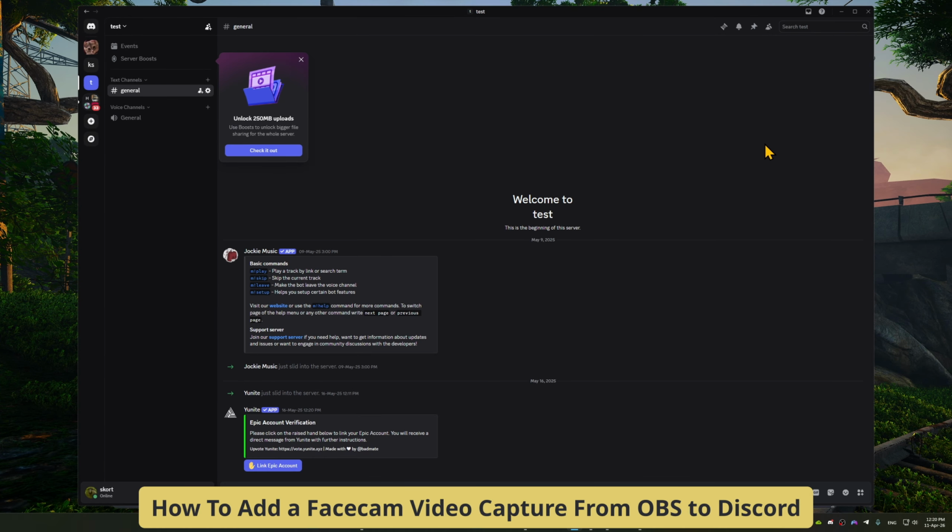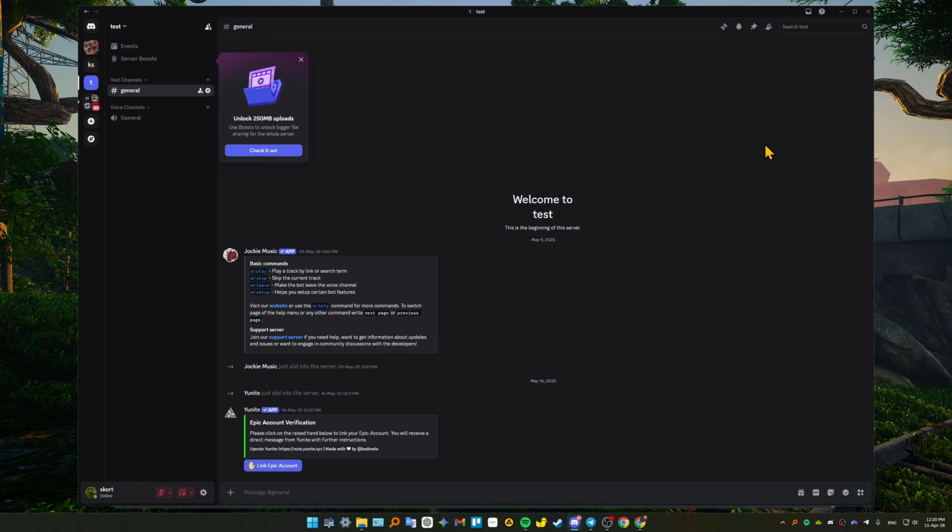Today in this video, I will show you how to add a Facecam video capture from OBS to Discord. So guys, this won't take long as this is actually pretty simple.